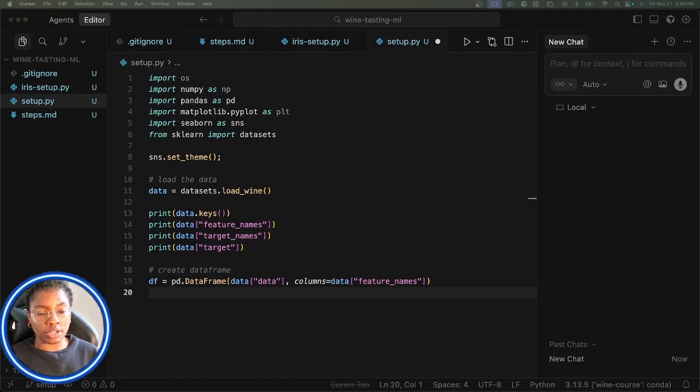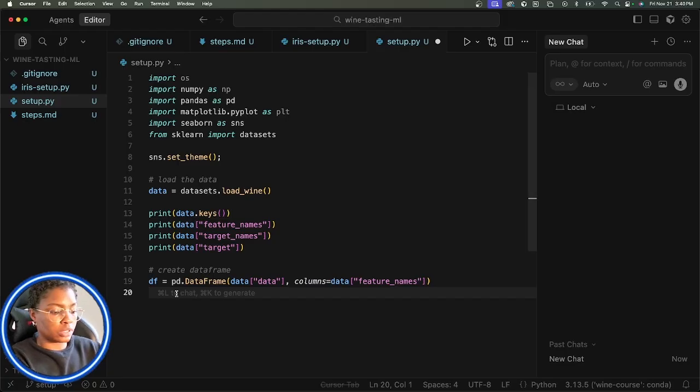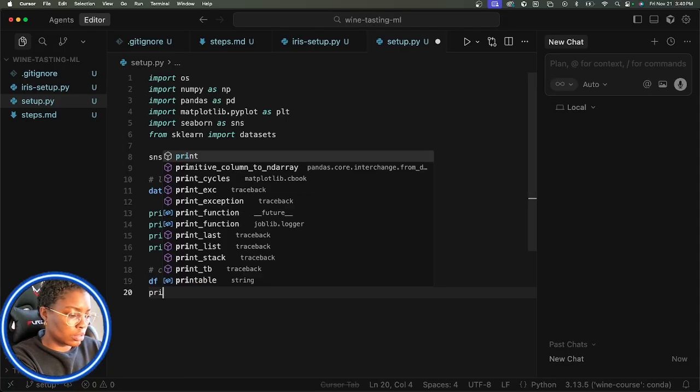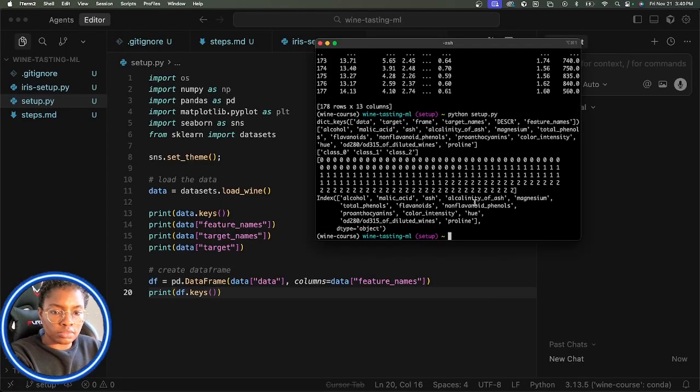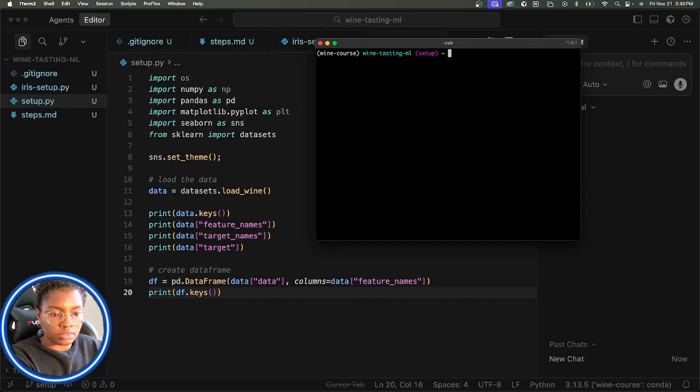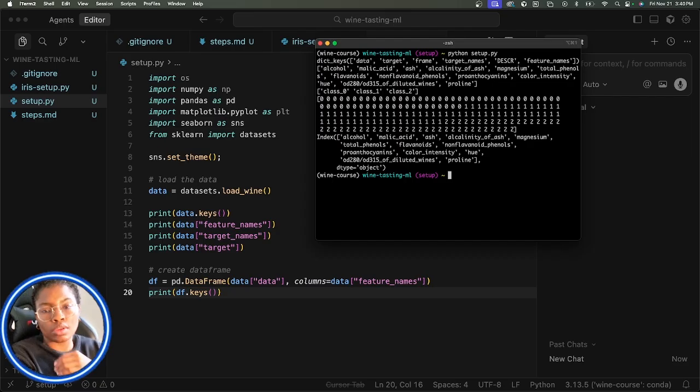So after I create the data frame, I want to see it. I want to see at least what the columns are. Okay, so it's the feature names as I expected.